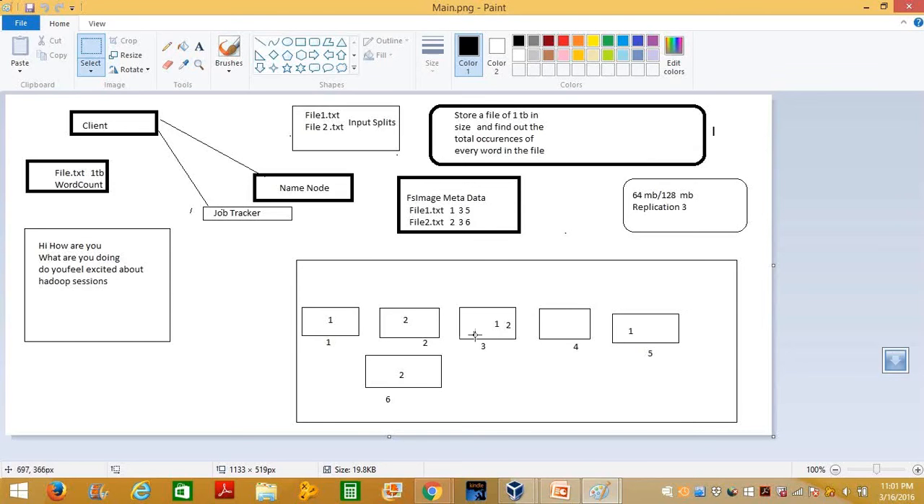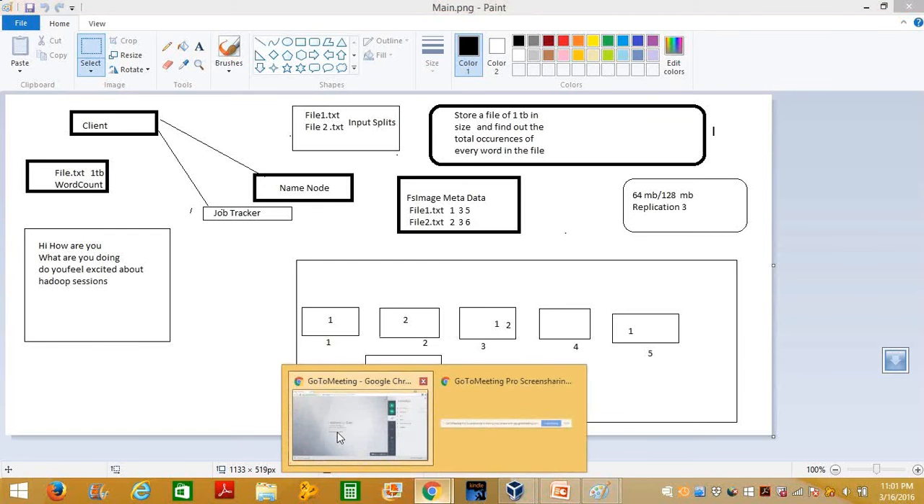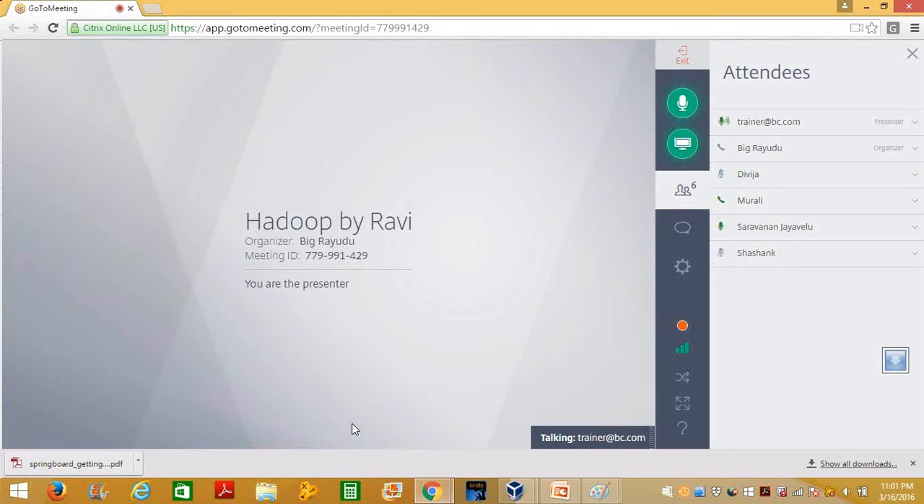Ravi, any other questions? Yeah, in this particular example, the name node returned 1 and 2 for the file splits, file1.txt and file2.txt. But data node 3 has both the splits, so it can return 3 as well, right? Because both splits are there. Apart from local proximity, is there any other thing that it will consider?